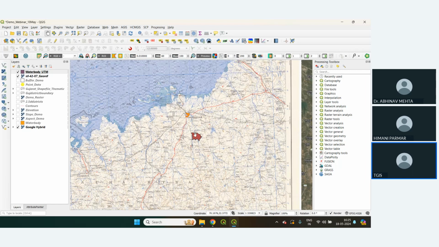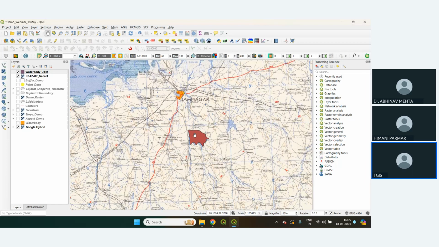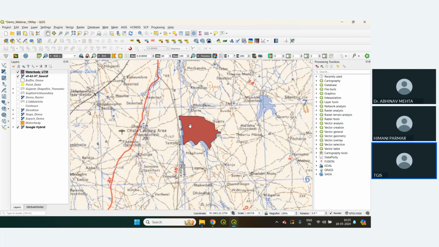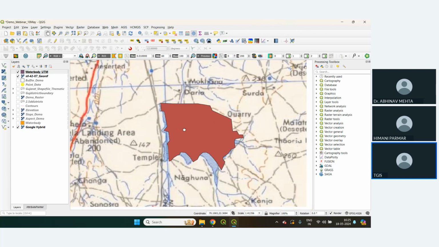Now, in order to make a digital map out of it, we can take the help of the digitization technique. This process of digitization can be helpful for preserving historical maps and integrating them with modern spatial data, or say modern GIS data, with the help of GIS. Like, how can you do it?